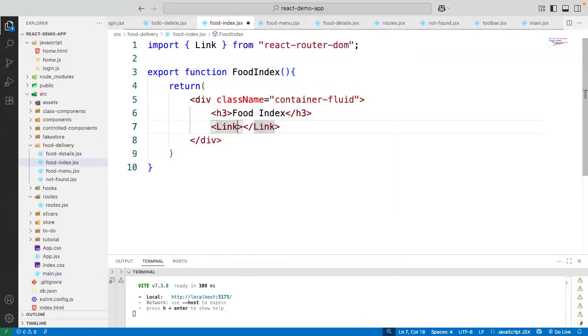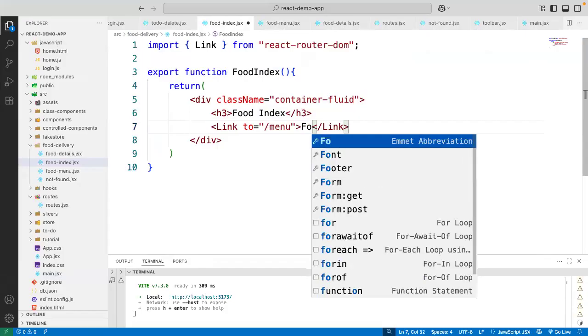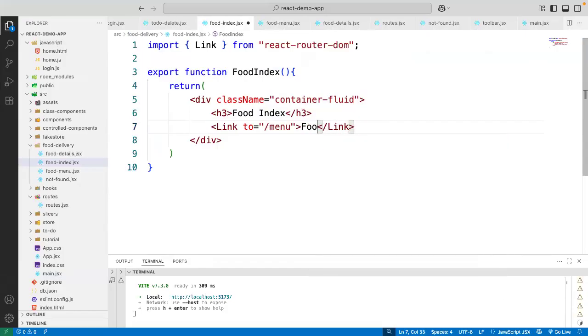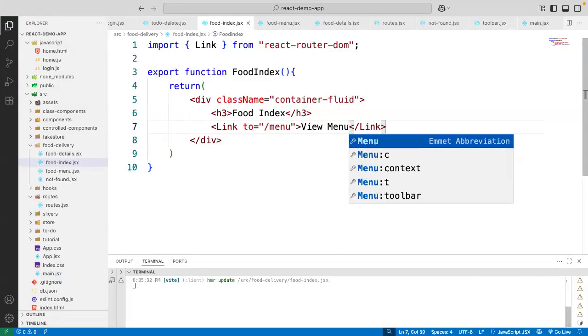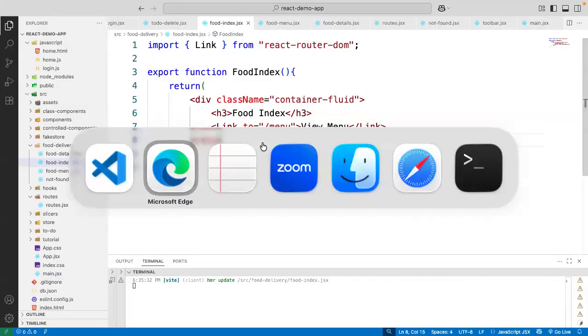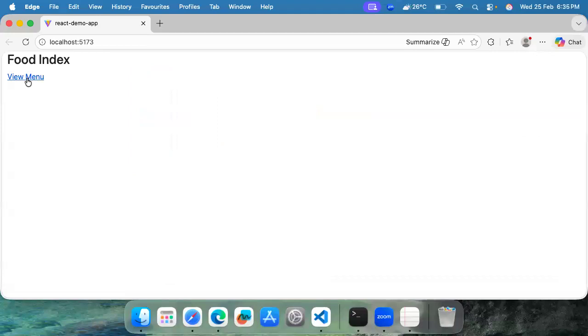This link should navigate to slash menu. I will give it the text food menu, go to menu or view menu. And what should happen now? There is a view menu. I click on this, it should get the menu. You will navigate from one path to another.